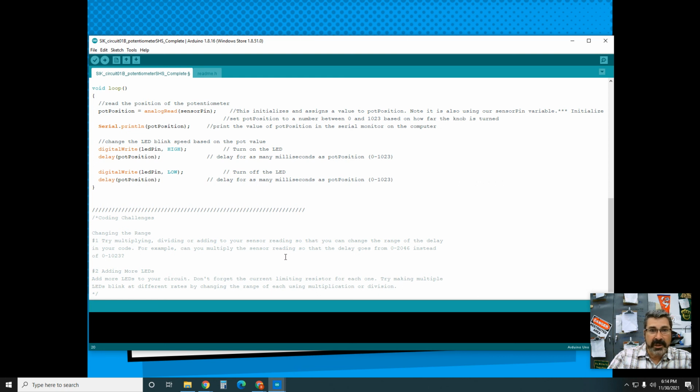For example, you can multiply the sensor reading so that the delay goes from 0 to 2,046 instead of 0 to 1,023. Number 2, add more LEDs. So do these 2 coding challenges, 1 and 2, and show them each to me when you get them done. All right, that's it for me and hopefully for you.